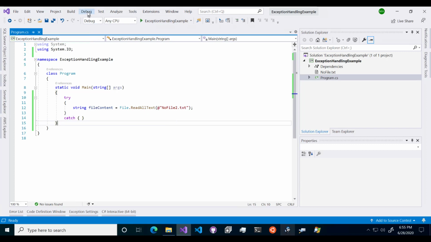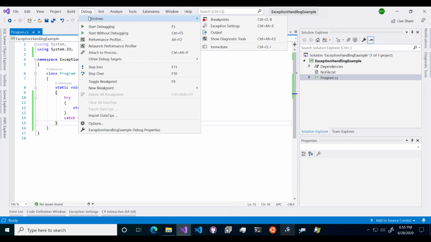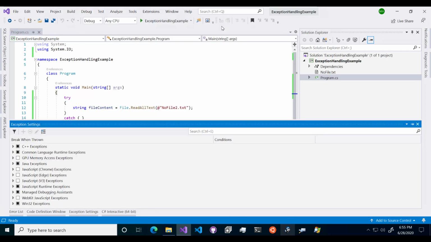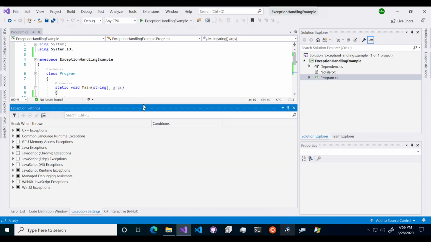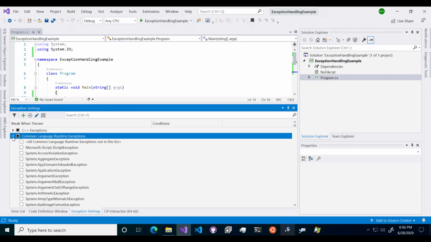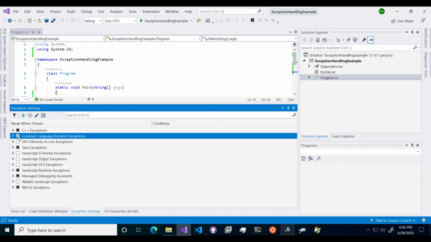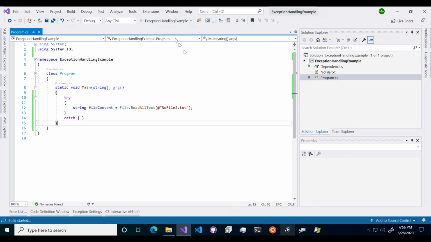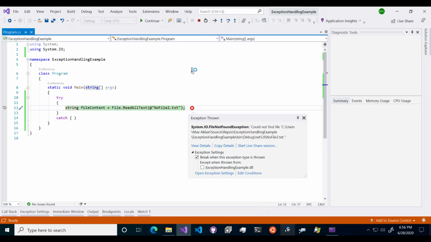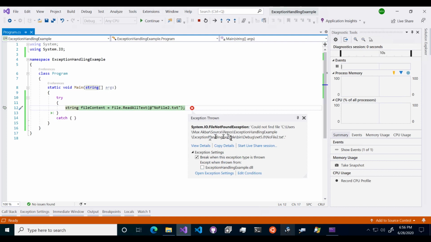There is, however, a debugging technique that can help us. We will show you, but we will have a more thorough review of debugging with Visual Studio. In Visual Studio, go to the Debug menu next, select Windows, then select Exception Settings. Now check the top level checkbox for Common Language Runtime Exceptions. And if we run the code again, we can see that even though we had a catch, we break on the code throwing the exception.